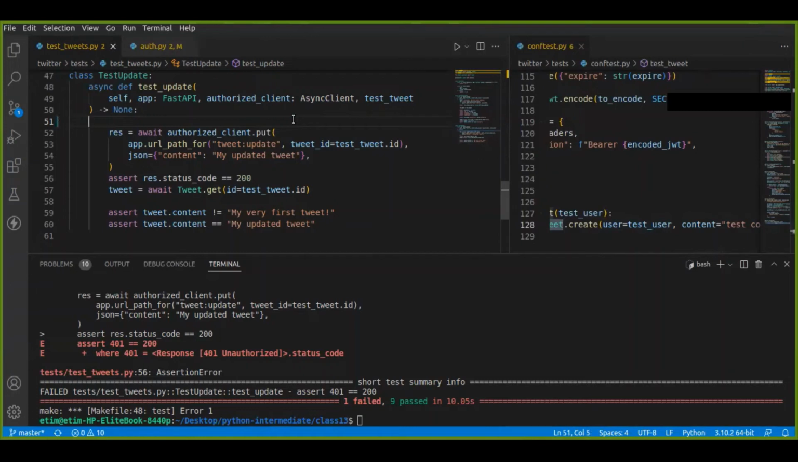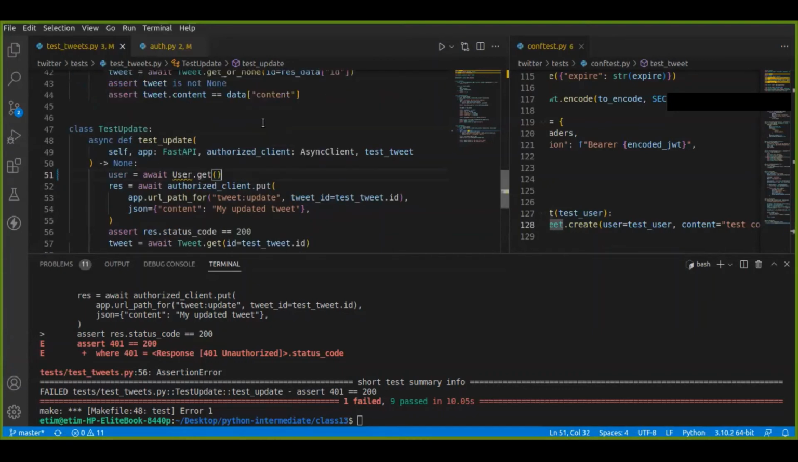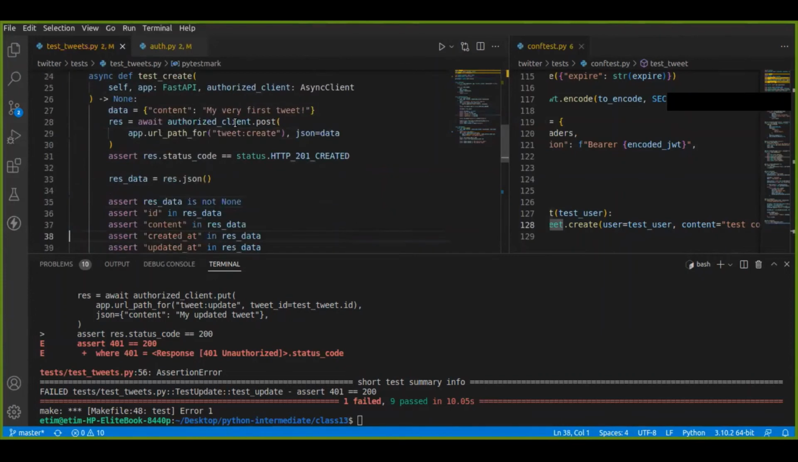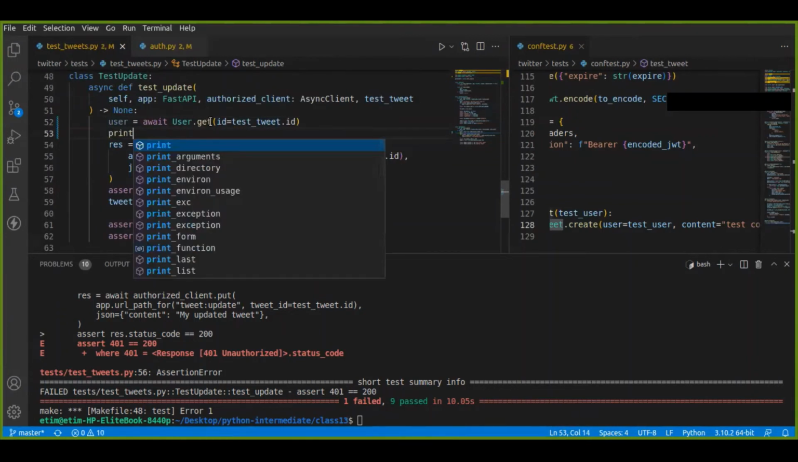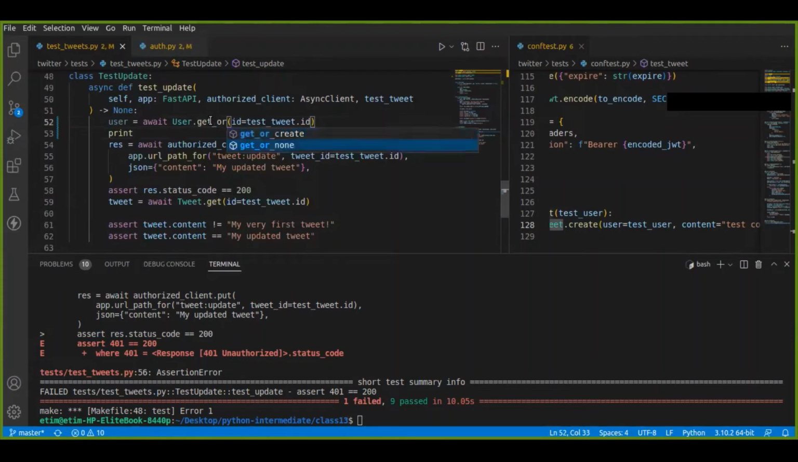So I'm going to print this ID of the user. I want to be sure that the user was created, that we actually have that user in the DB. So I'll extract that user. User is equal to await user.get, because we don't have a user here, so models.users. We'll get user.id. Okay, you know what, let me use get or none so that none will be returned if that user doesn't exist.